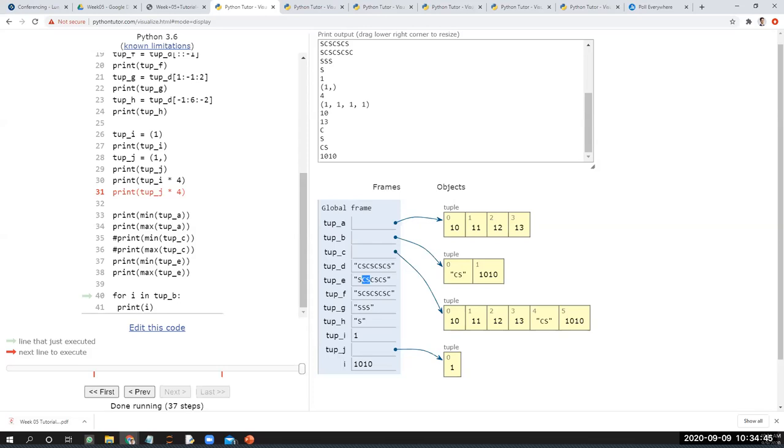Why is the minimum of the tuple C and not a number? I'm not so sure what you meant. I mean, tuple E is a string. So yeah, the minimum of tuple E is you take the smallest character out of all, since there are no numbers.